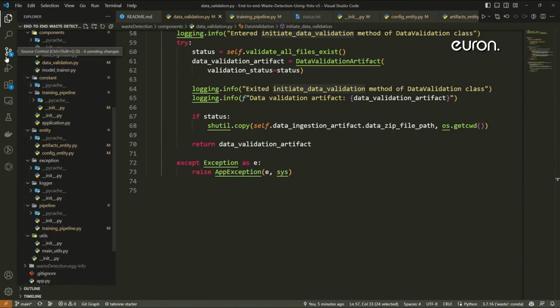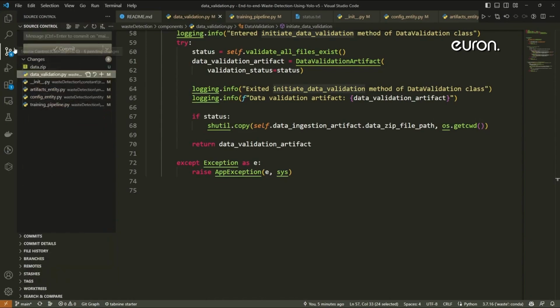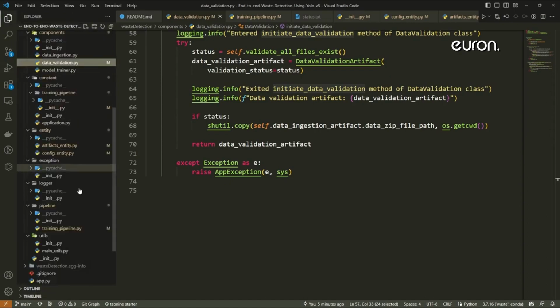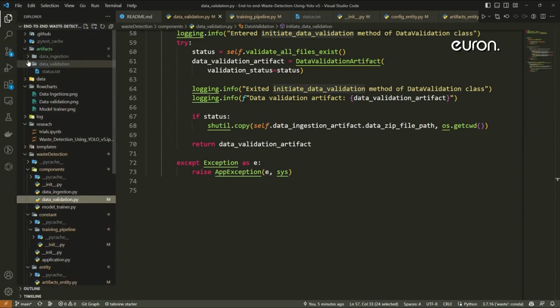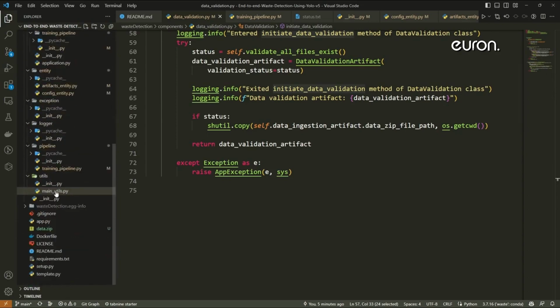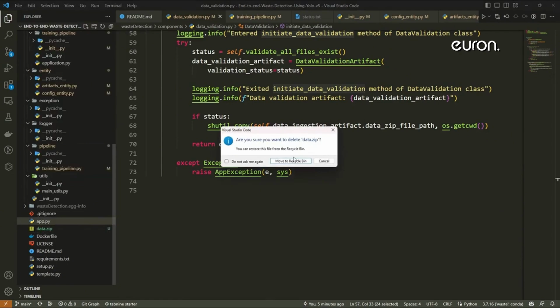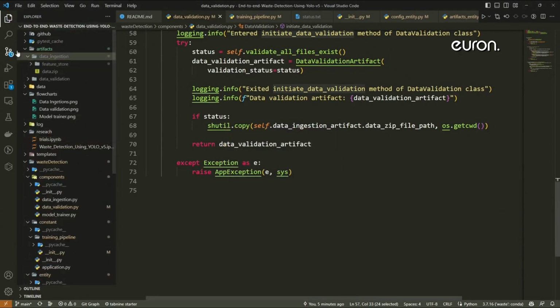Now let's push the changes to my GitHub. So I'll click here on source control. But before that, let me delete this zip file, because it has also been copied here. From the data ingestion, this zip file has been copied into my root folder. As of now I haven't deleted it, because I will delete it after the training. Whenever I write my training stage, at that time I'll delete it. Now to commit the changes, I will delete this manually, and now I'll click here on source control.